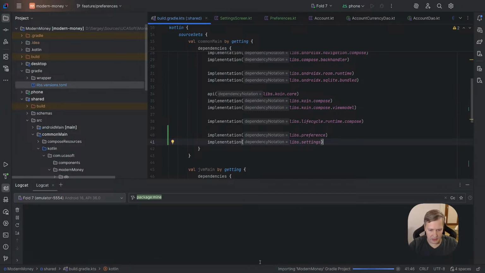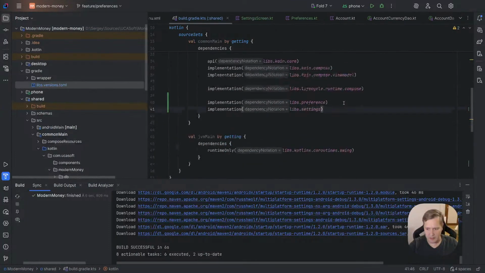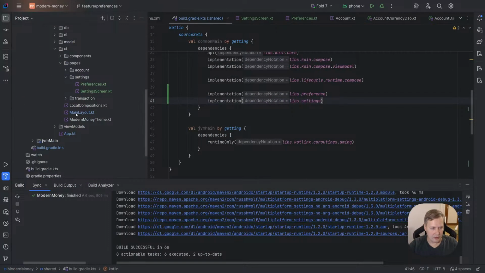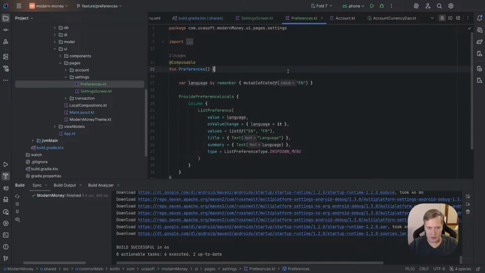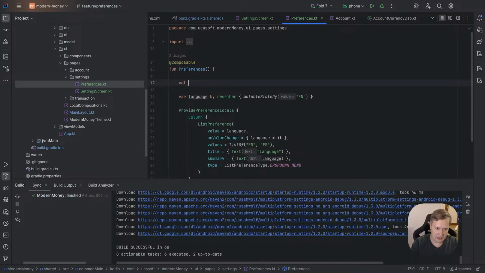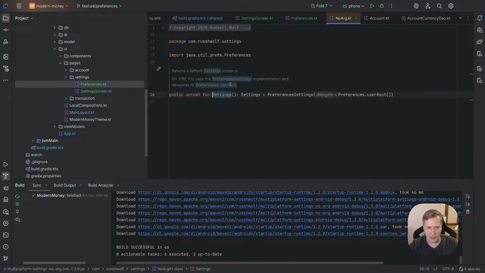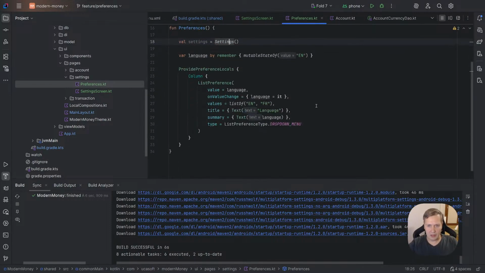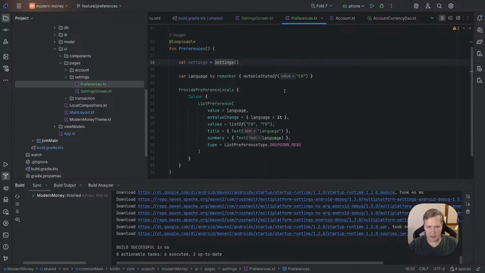Let's clear our logcat and even switch to some build process. Okay. And right now, inside preference, we should first of all take it. So we take val settings equals, and we just need settings, and that's all. And as you can see, some actual function, and there is an implementation for different platforms. And we can decide the key.